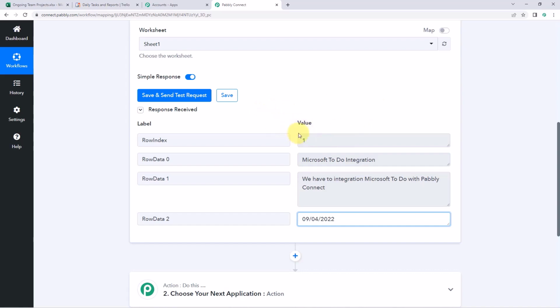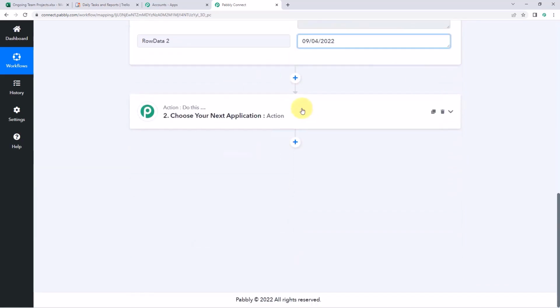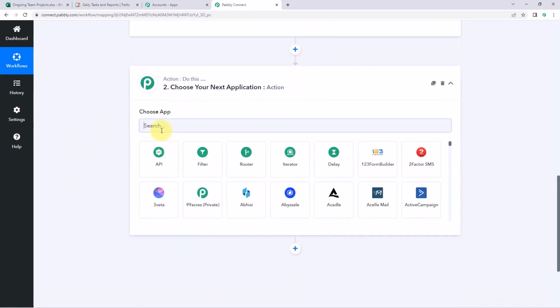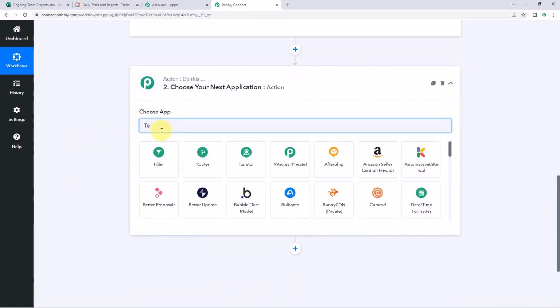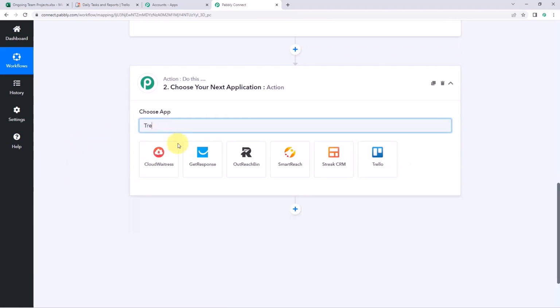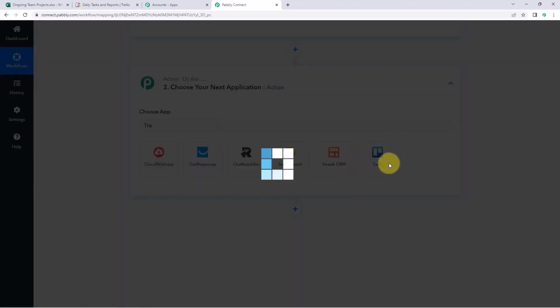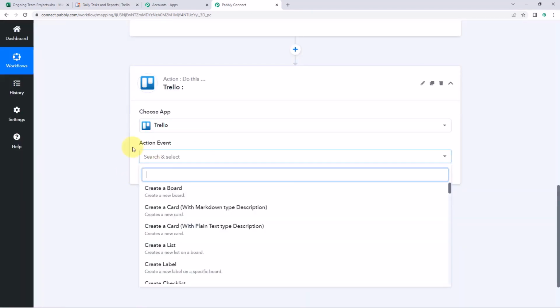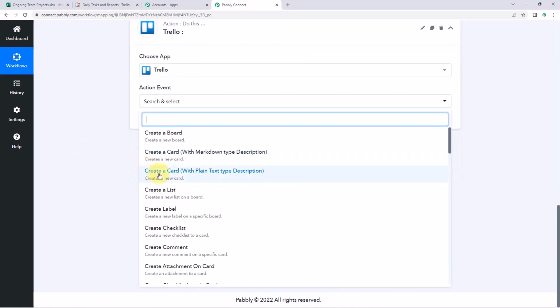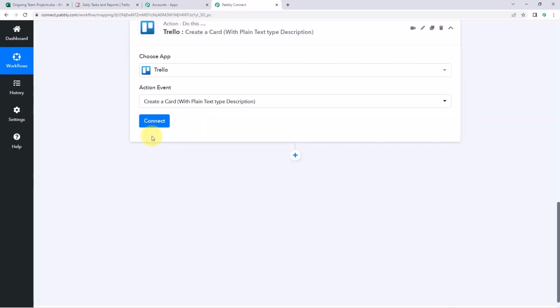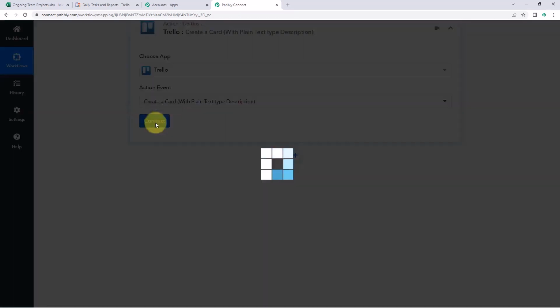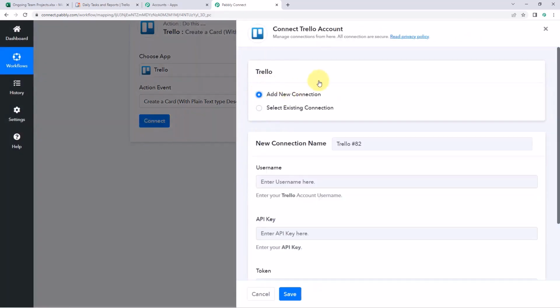Now after this, what we have to do is send this data to Trello so that we can create a card over there using Pabbly Connect and this automation. To do so, we will scroll down and come to this action window over here. And in Choose App, we will search for Trello. Select Trello from here. And after that, in Action Event from the drop-down, we have to select Create a Card with plain text type description. Then just click on Connect and select Add New Connection.